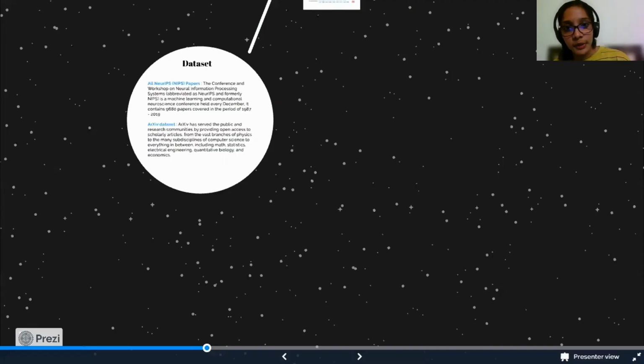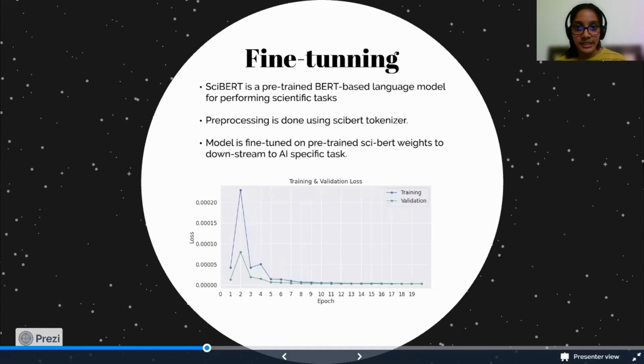For the fine-tuning purposes, we have used SciBERT pre-trained weights. SciBERT is a scientific BERT which is trained on a huge corpus of scientific data. So we have to downstream this to AI-specific tasks to fine-tune it based on our dataset. And then we have pre-processed with the SciBERT tokenizer. This is the loss graph on fine-tuning. We could say that after certain epochs, it's overfitting. So to avoid that, we have taken previous checkpoints, around 8 or 9, so that the model doesn't overfit or memorize.